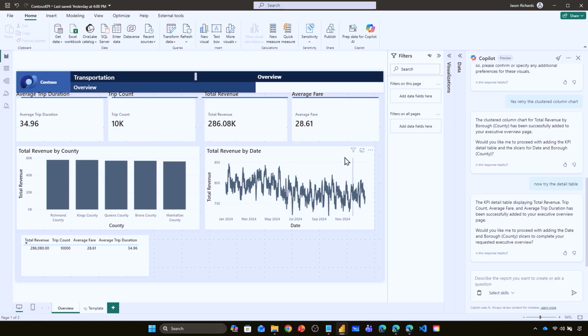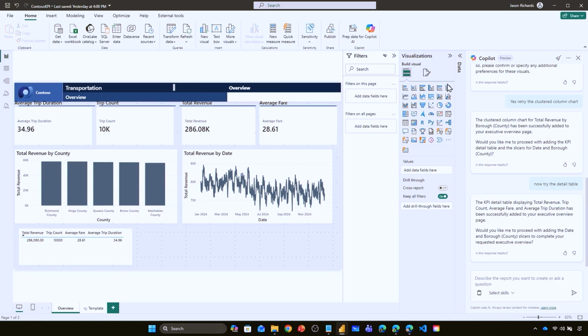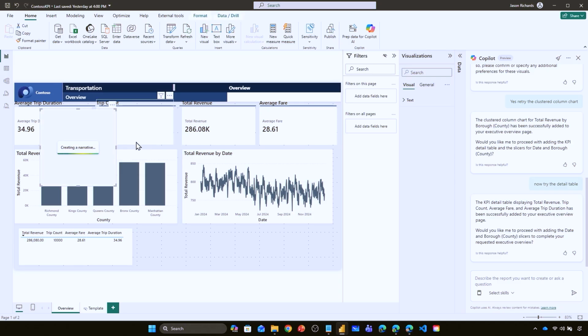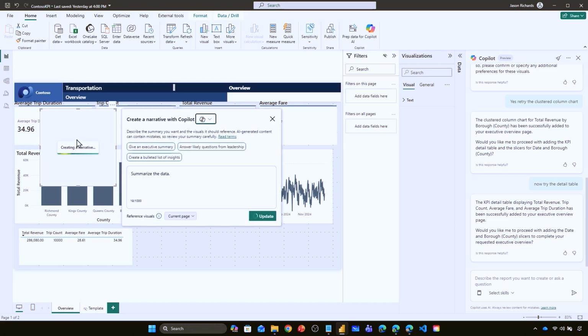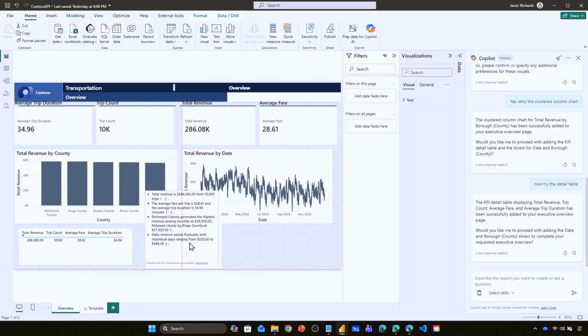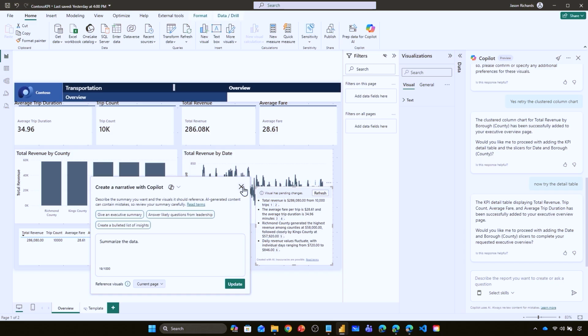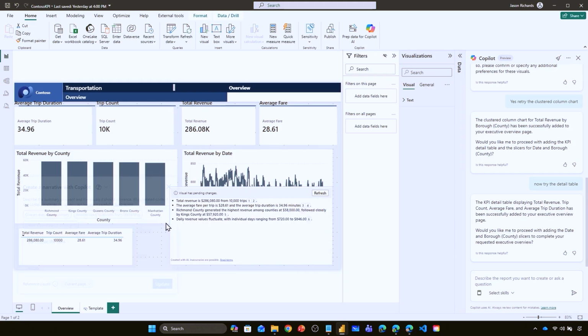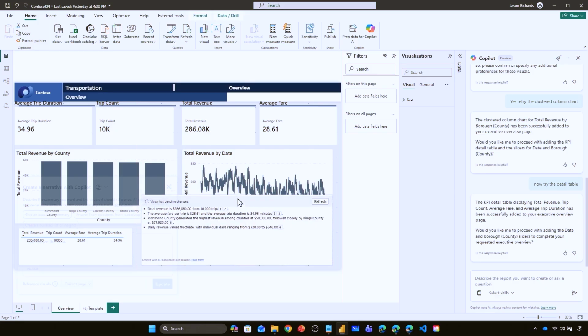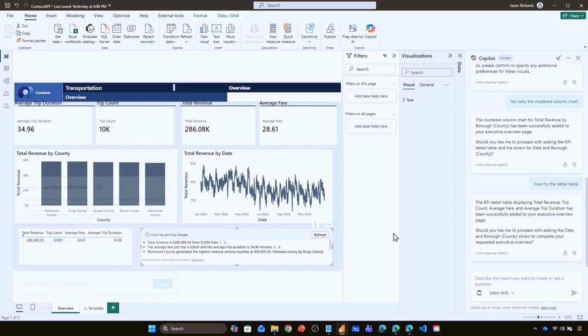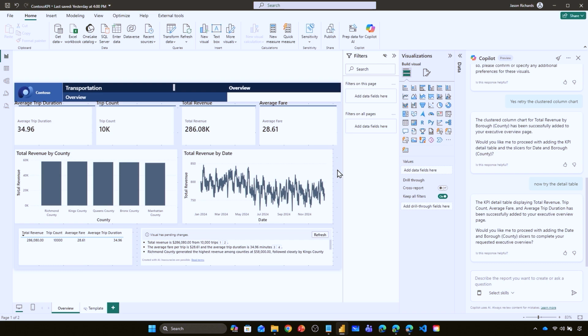All right, and now I'm going to have Copilot generate a narrative for me. So I'm going to select a narrative visual. I'll have Copilot generate it for me. And now we can take this narrative and put it down on the bottom. All right. So now we have an overview page.